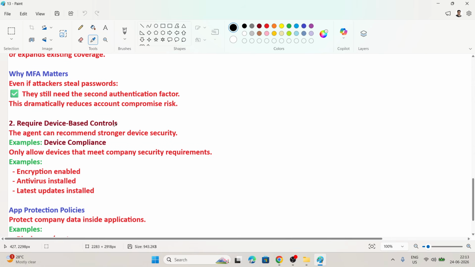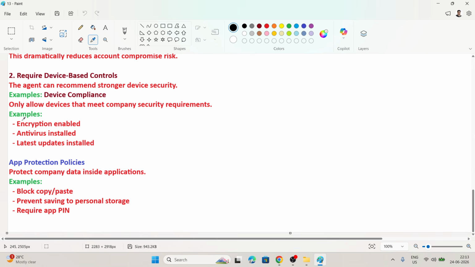Then require device-based controls. The agent can recommend stronger device security. Example: device compliance only allows devices that meet company security requirements. Example: encryption enabled, antivirus installed, latest updates enabled. Then app protection policy: protect company data inside the application. Example: block copy, prevent saving to personal storage, require app PIN.